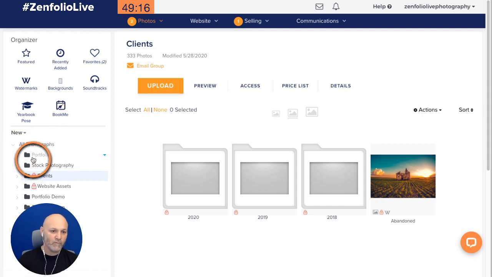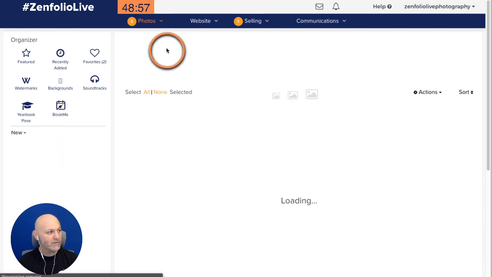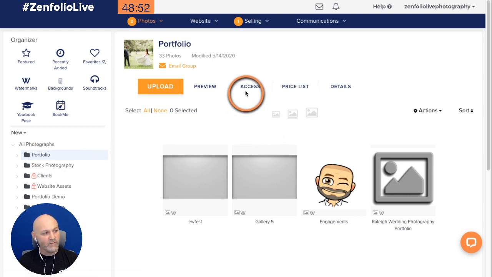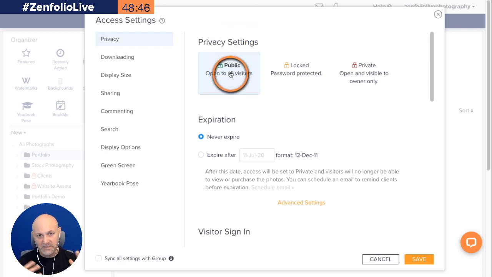So when I go to my portfolio right here, so first of all, let me show you how to make sure that it is public and searchable. So if I click on portfolio, and my internet is kind of bogging down. One second, you guys. Let me just do a refresh and see if that speeds it up. So let me go to portfolio. And then on portfolio, what we're going to do is go over here to access really quick. And then I just want to make this public because this is my portfolio. This is public facing. I want it to be found in search results. I want this to show up. I want it to be easily found. Okay. So I want it to be public.